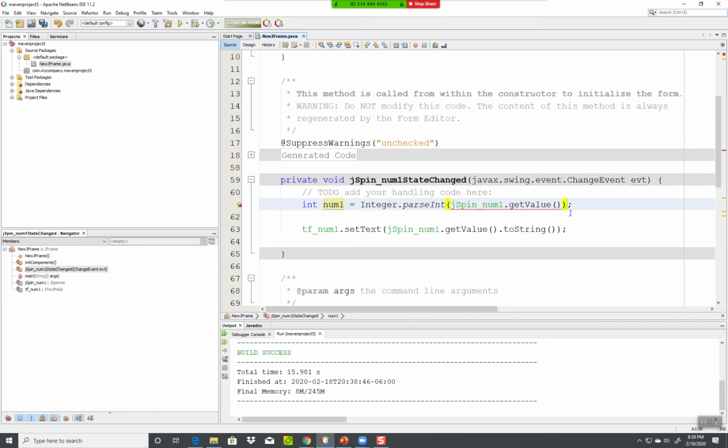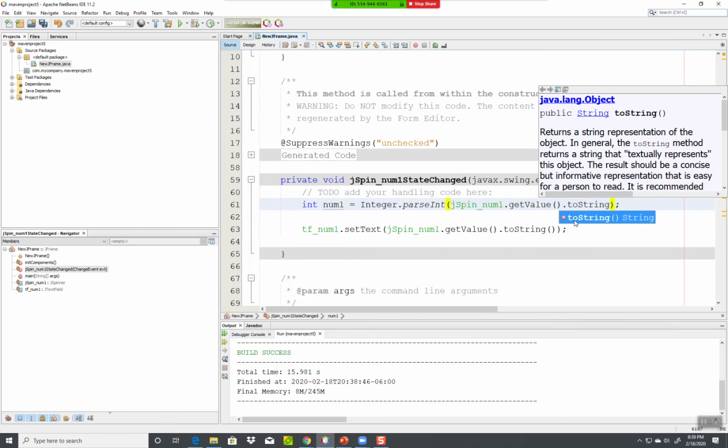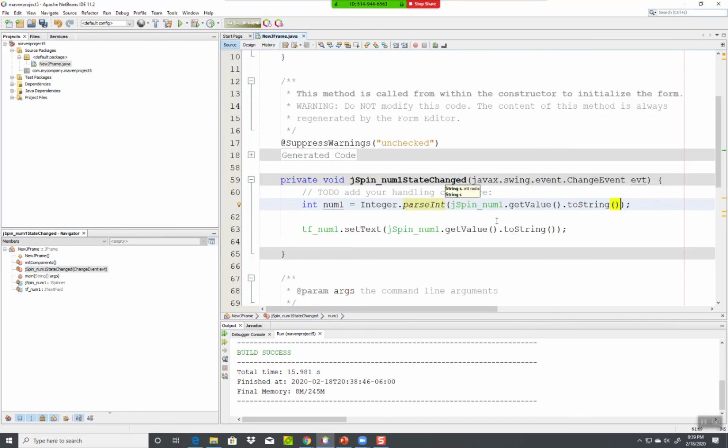And that didn't work. So let's try to convert it to a string. toString. Seems weird. This gets an object, this converts it to a string, and then this converts it to an integer, which I then assign to this. So then num1, I could do a calculation with it.